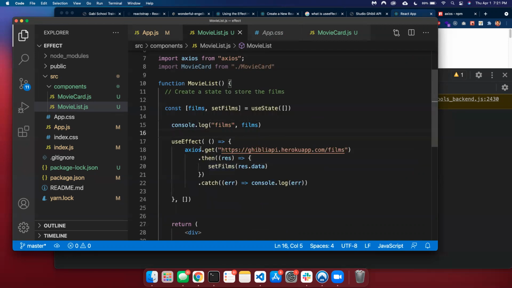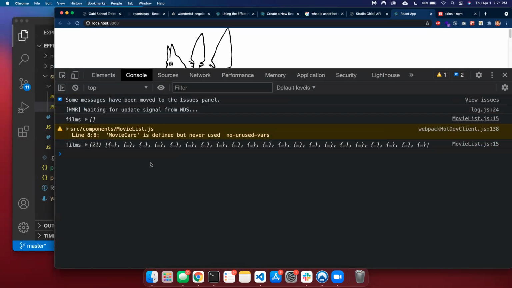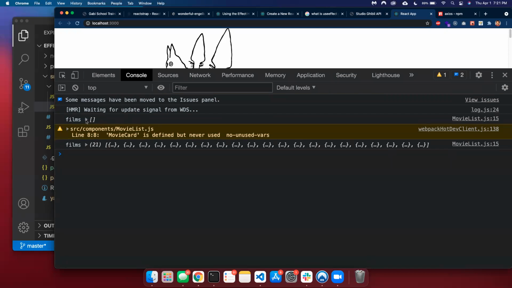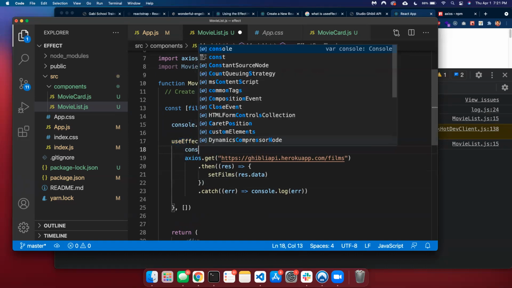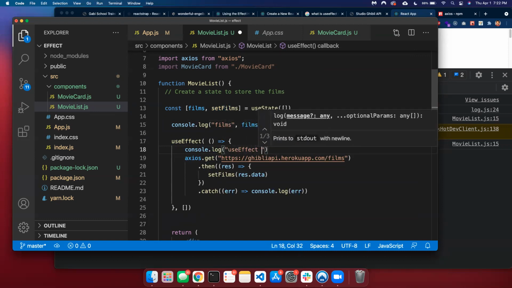So now we're rendering films. Refresh. Oh, here. Oh yeah. So we refresh. As you can see, here is where the rendering stuff comes. The first time the component rendered, it showed an empty array, which is right here. The first time there was nothing, and then it went ahead and used this setFilms, and the useEffect ran. So we can actually console log here, and you will know when useEffect runs. Let's say useEffect run.